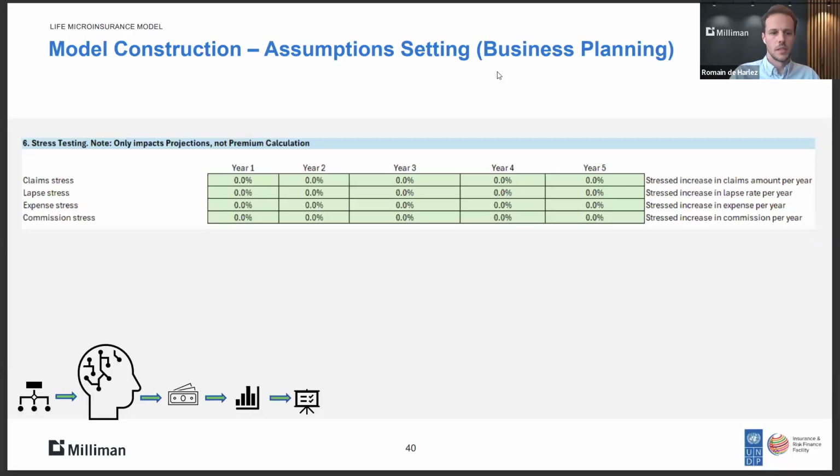So next to these base scenario assumptions, it's also possible to make some stress testing. And for that, the tables here will need to be filled. So stress testing on the claims level, lapse, expense, and commissions level can be performed. So yeah, stress testing I think is an important risk management tool to be able to identify the vulnerabilities of a model, and also to know where to put more effort in order to estimate as precisely as possible specific assumptions.